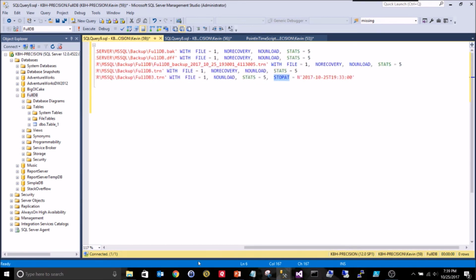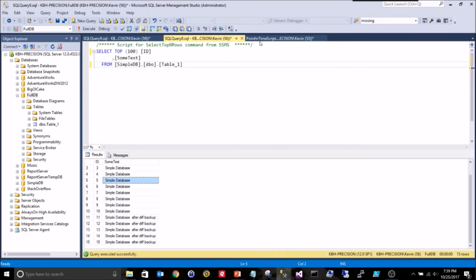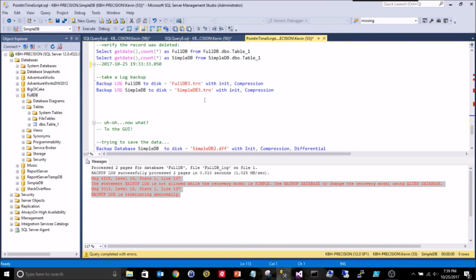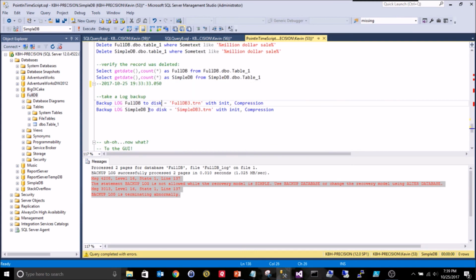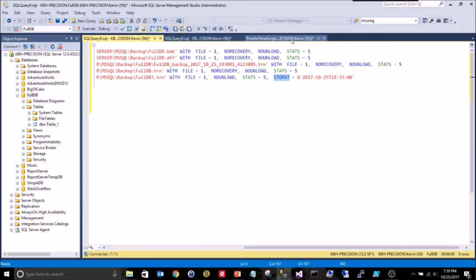I don't have the exact time that it was created. I bet I do in this screen over here. Yep, this one was done. I don't have it, sorry. Anywho, the STOPAT command, and then you give it a properly formatted time. In this case, 7:33. That's exactly what we picked in the GUI.